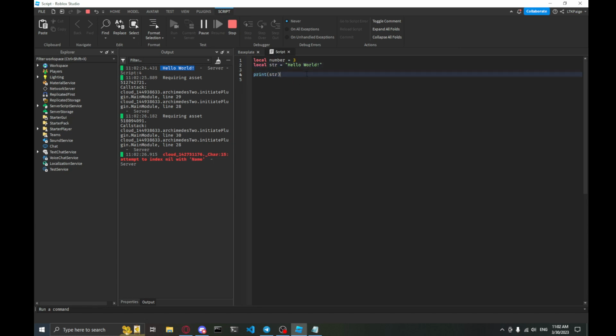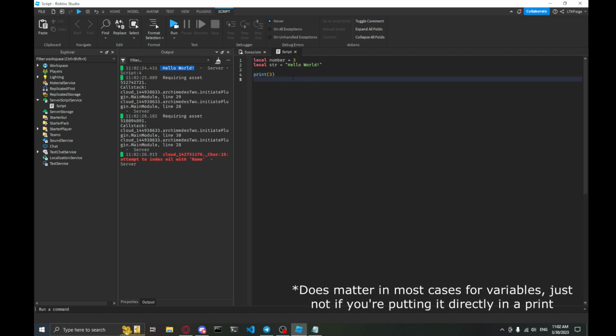Okay, so that's the basics of declaring variables and printing them out, or printing literal things out. So obviously, at last, we can also just print a number itself instead of putting it in a variable. And in practice, it doesn't really matter whether we put the number in quotes or not, because it treats it the same way.